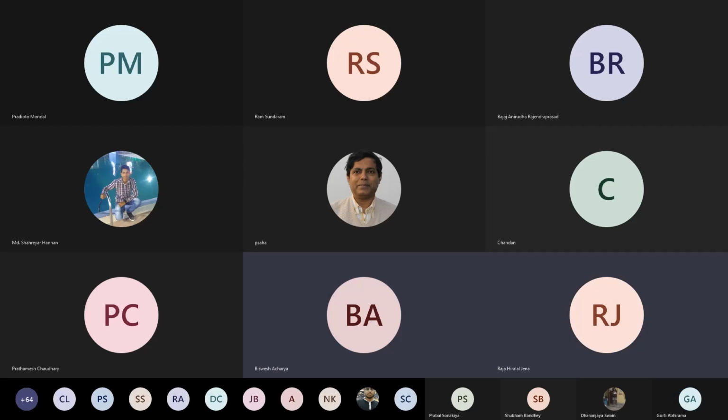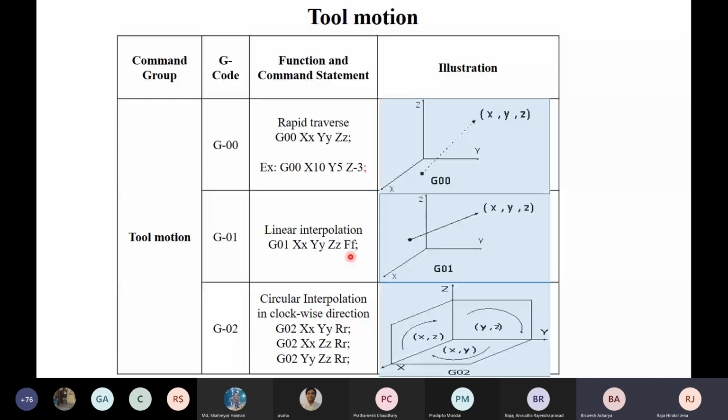Sir, what does F represent in G01? This is the feed actually. The capital F or small f? Small f is a certain value that we have to specify, that means the movement of feed. If we write F10, that means it will be either 10 mm per minute or mm per revolution. We have to specify which by writing some other codes. We will discuss it.